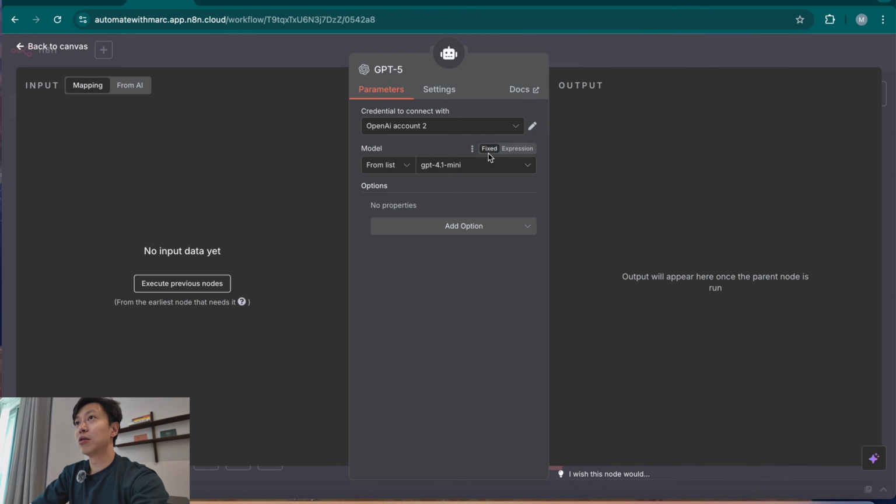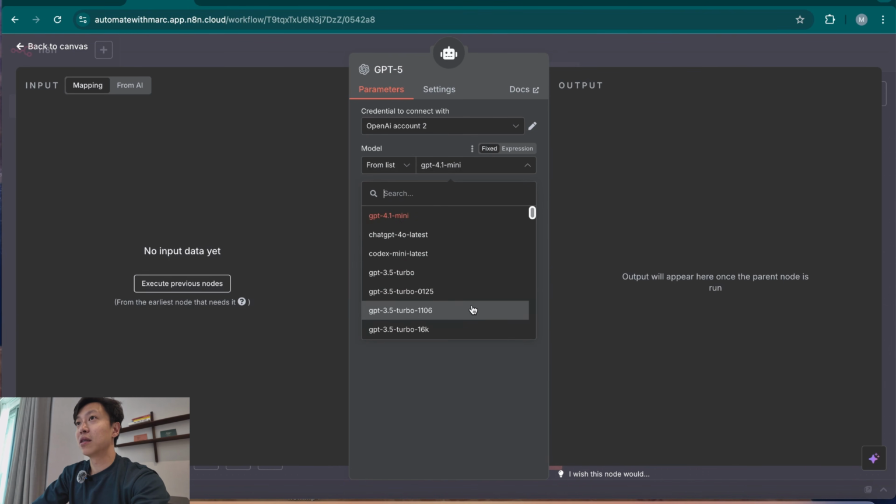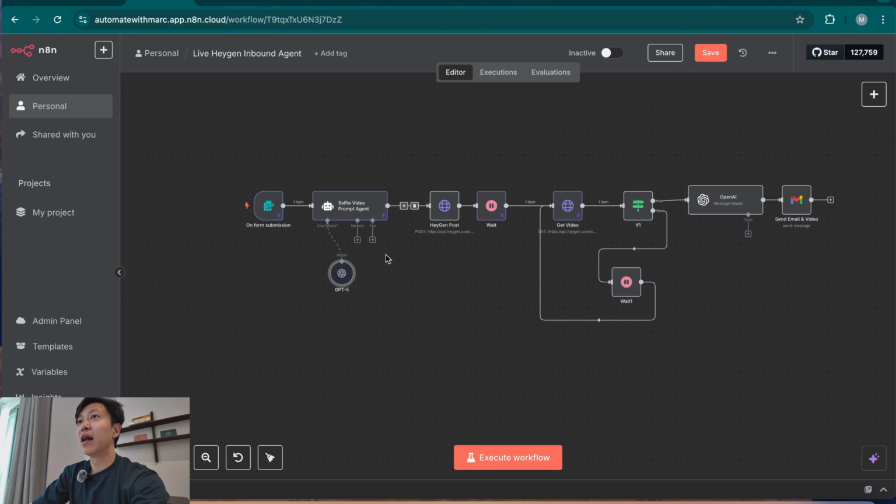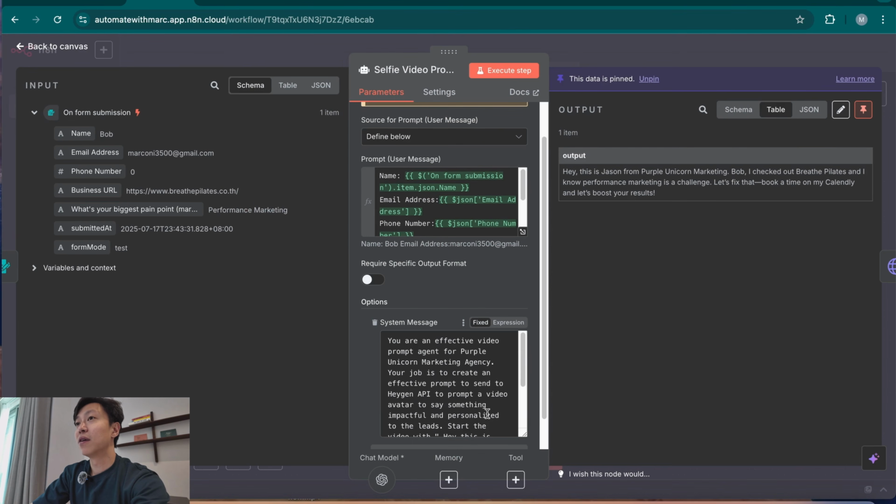So I'm going to change this to GPT-5 and select the model, and you've got to scroll almost all the way down for GPT-5, and you can select that. And that's on the selfie video prompt agent, which is really the agent that's coming up with the video prompt. The system prompt itself is a pre-written prompt, which says you're an effective video prompt agent for Purple Unicorn Marketing Agency, which is the fictitious agency that I'm pretending to be working at.